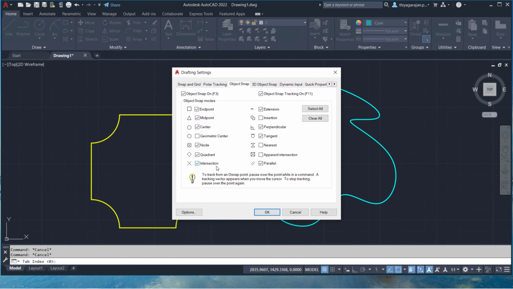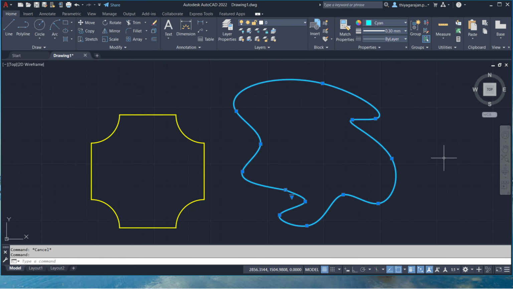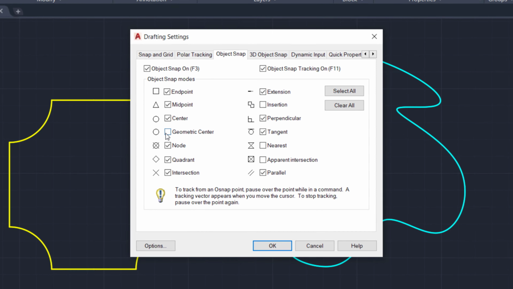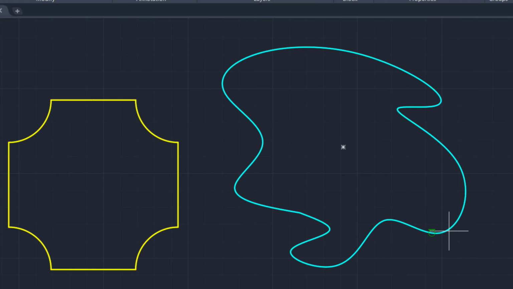Okay, right. See, we have some irregular shape. We don't know where exactly the gravity point is, that means the centroid point. This is not a solid, so we will not have a center of gravity. We will have only the centroid. Where is the centroid point? Switch on the geometric center. Give any command. Just go near to the object. It shows this is the centroid of this particular object.